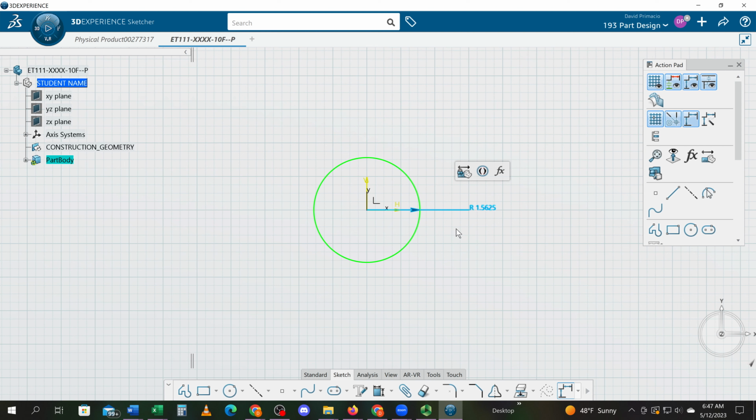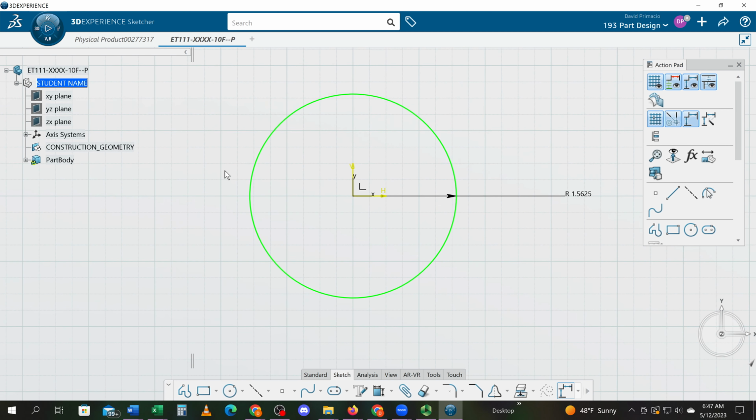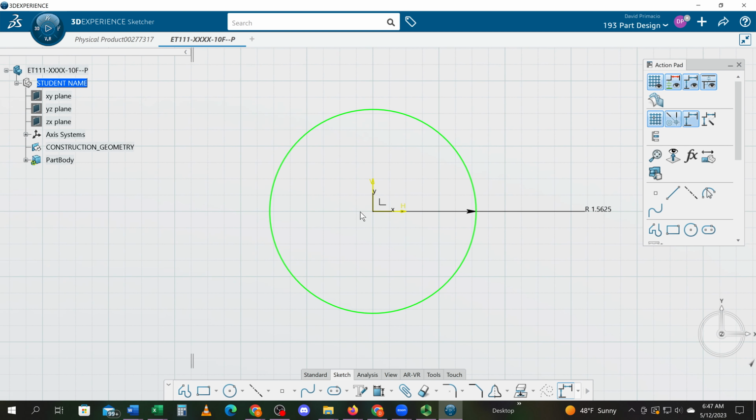Because I worked on the axis, which when it comes to circles, it's okay, I can do that. Typically, I want to revolve everything about the axis when there's a circle. So it's green because it's fully constrained.